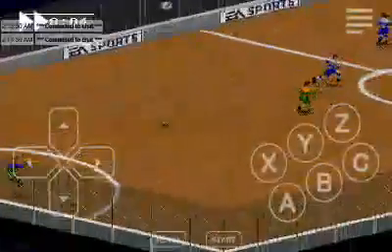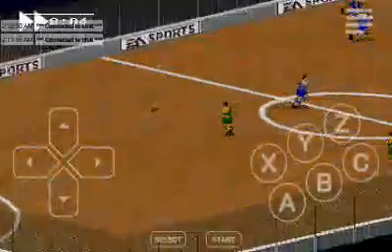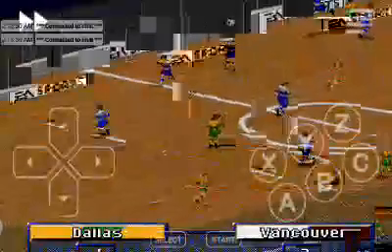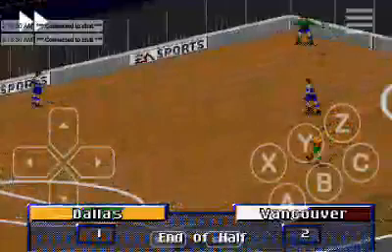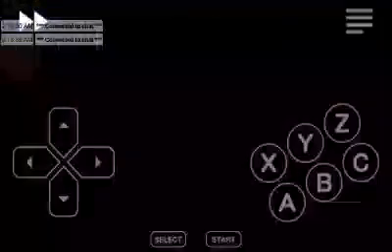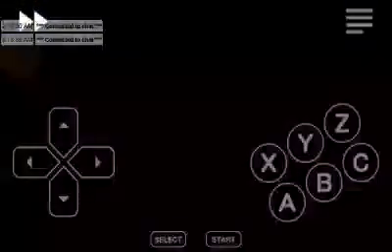We are entering now the extra time. Little time available. That does it for the end of the first half. Score being Dallas 1, Vancouver 2. End of the first half.